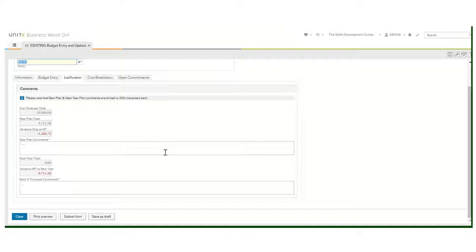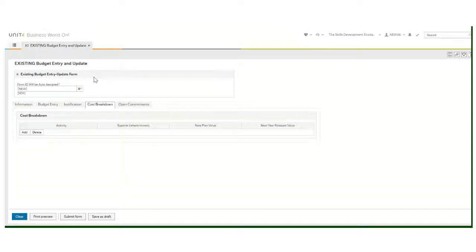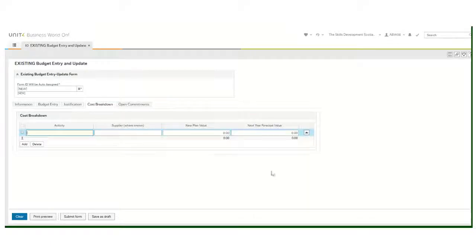Finally, you should move on to the Cost Breakdown tab. This tab allows you to provide a high-level breakdown of the main activities covered by the budget and the associated values for 1920 and 2021. If you don't know the supplier, please enter unknown or various if there are too many to detail. This information will help us to understand the nature of the budget and how it will be used.